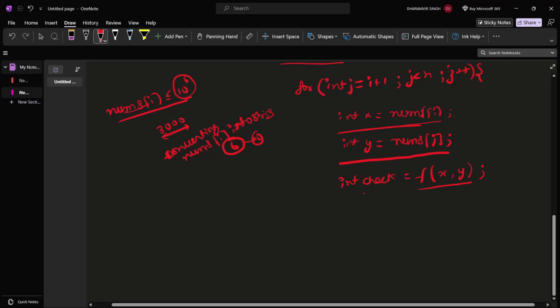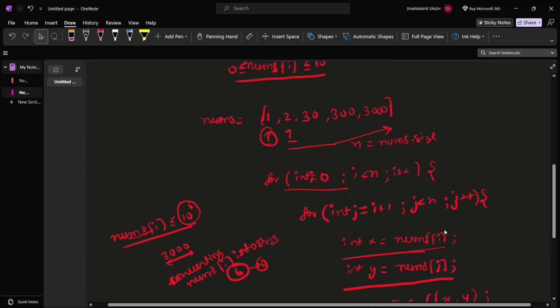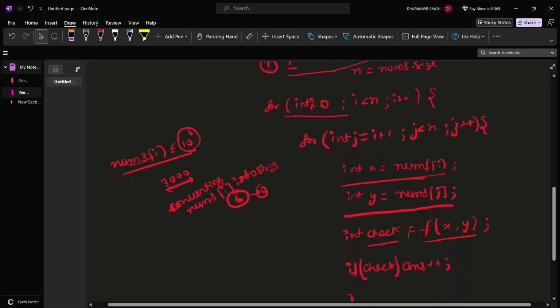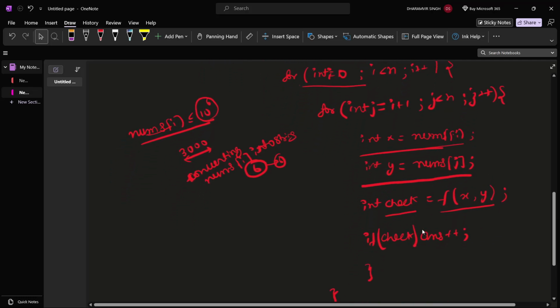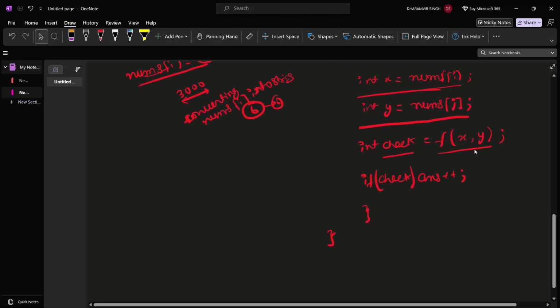Then we have to check equal to 1. If check equal to 1, we have to increase our answer plus plus. After that, both loops break. Then we have to find the function f that checks whether both numbers are almost equal. So how to implement that f function?